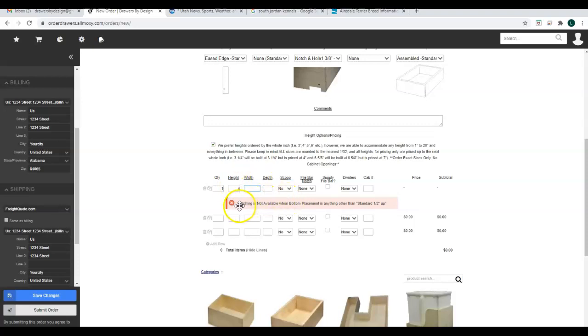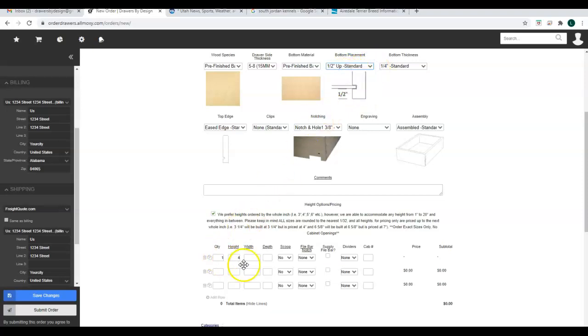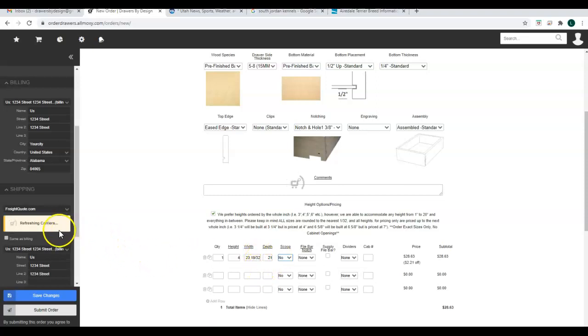And we know here that notching is not available, so we've done something that is not allowed by the system. Notching is not available if we have our bottom at a flush mount, so we need to change that. 1/2 inch up standard. Now we get rid of that. So the height is 4 inches. The width is 23 and 19/32. The depth is 21. Now it's also working at the same time with freightquote.com. We'll turn that off for now, and we'll just leave it to will call.